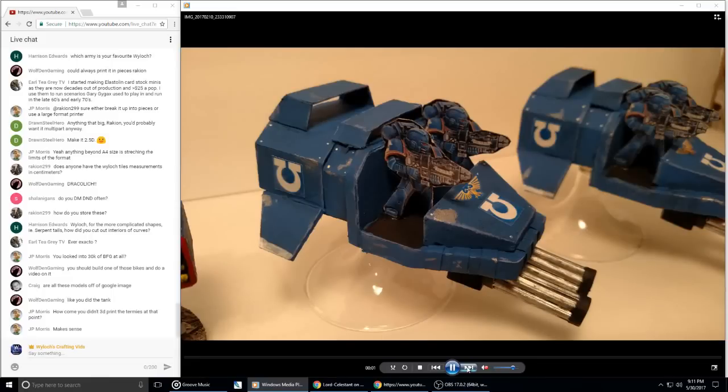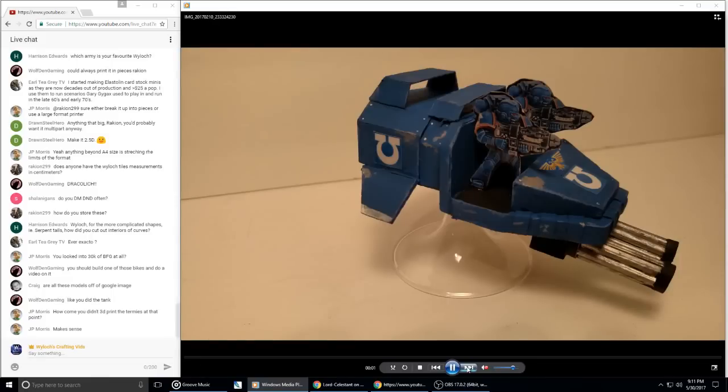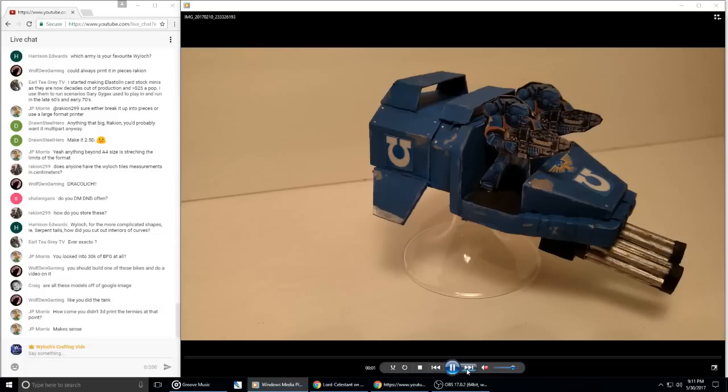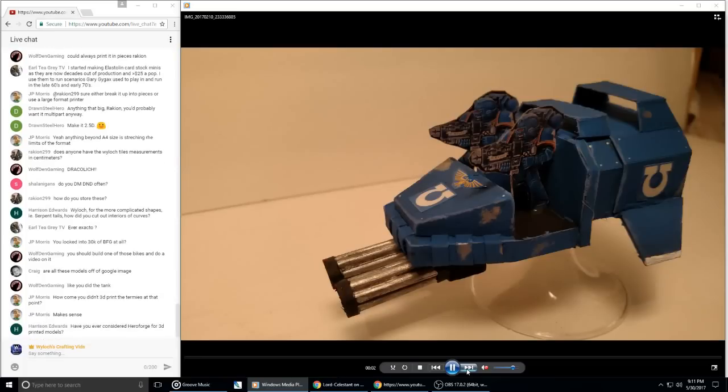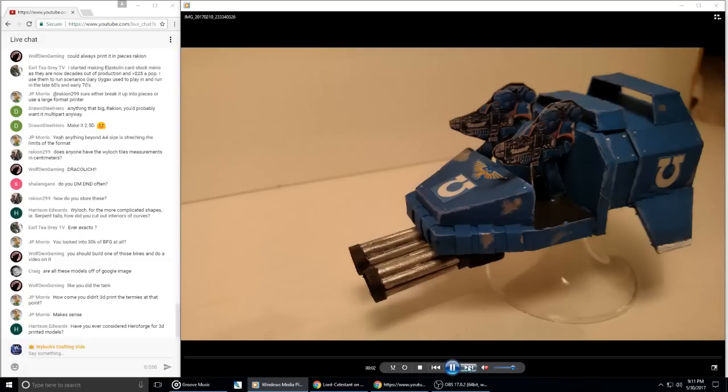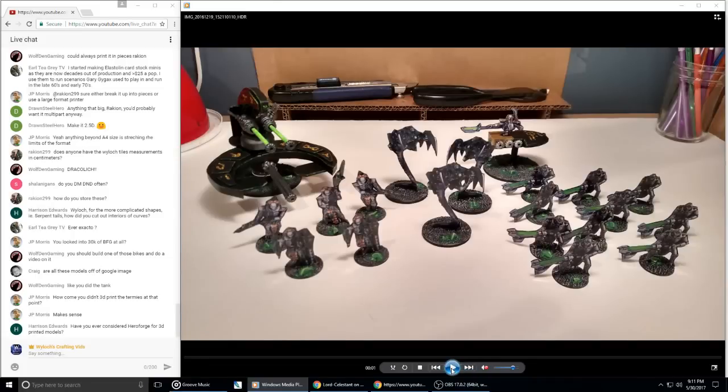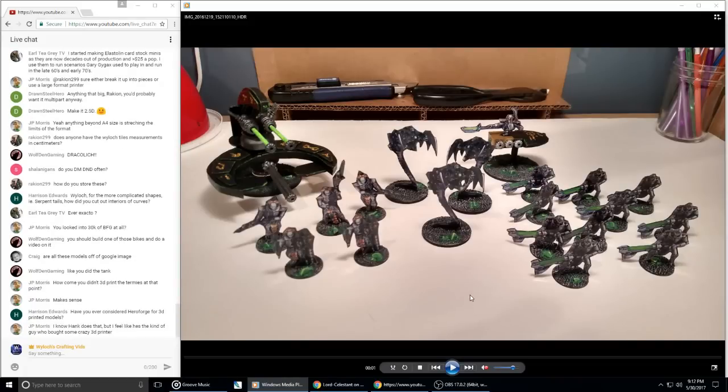Alright, so moving along. You should build one of those bikes and do a video on it. I thought about the bikes. The bikes are a little complex and they're not enough reward for me, I don't think, based on their scale. But I'll think about it. Hero Forge, I think I Googled it once like a year ago and was thinking about doing custom minis with it, but the price I think was a non-starter.